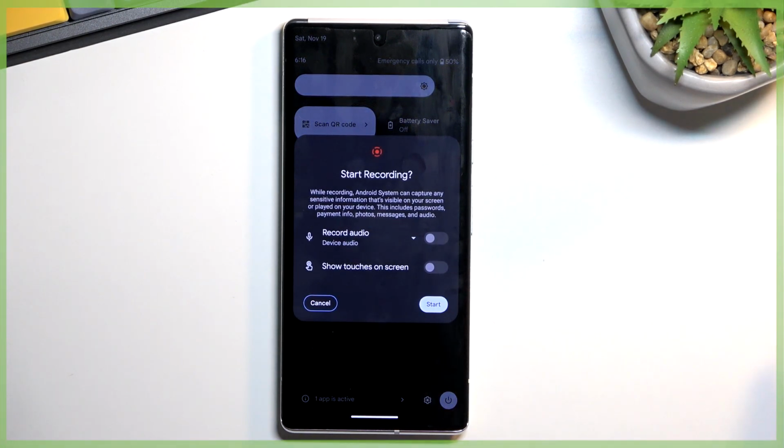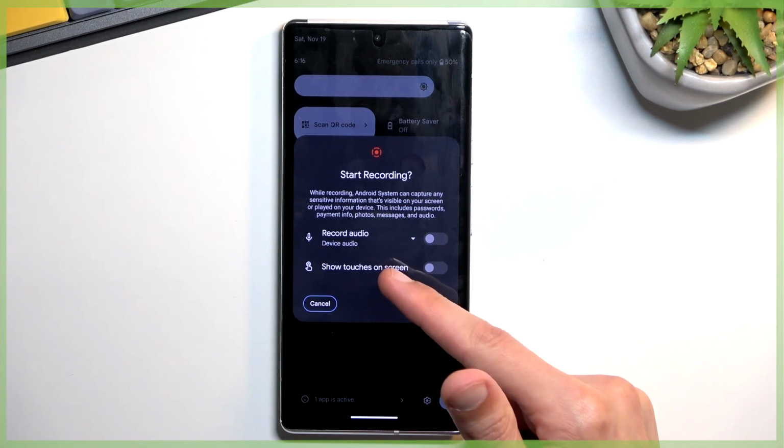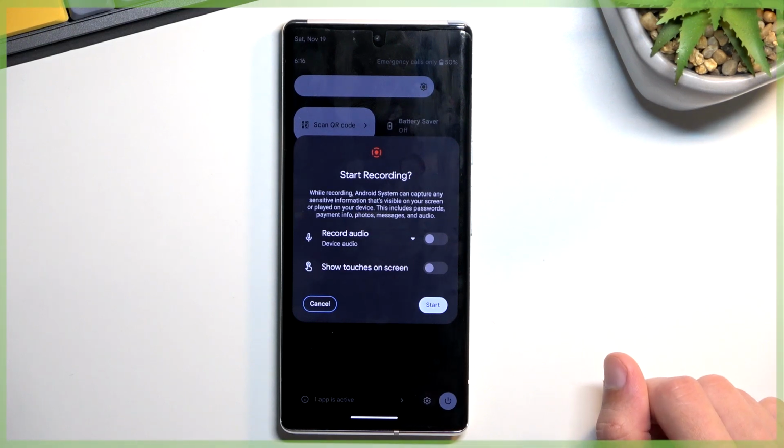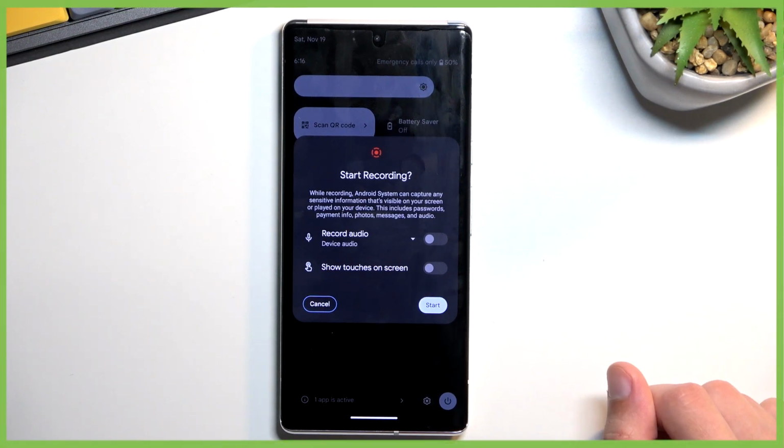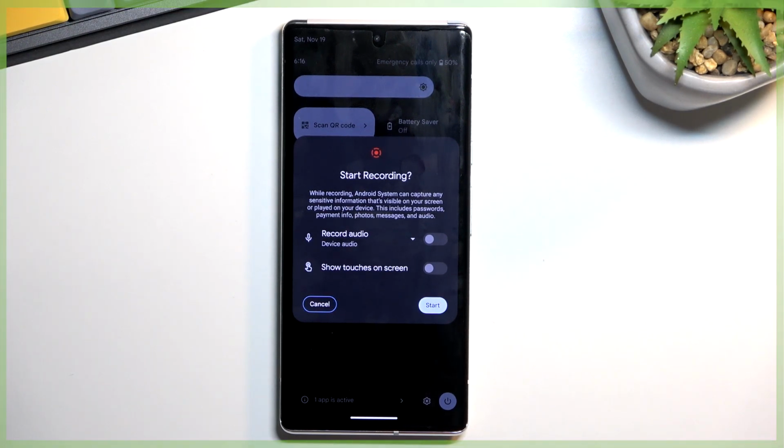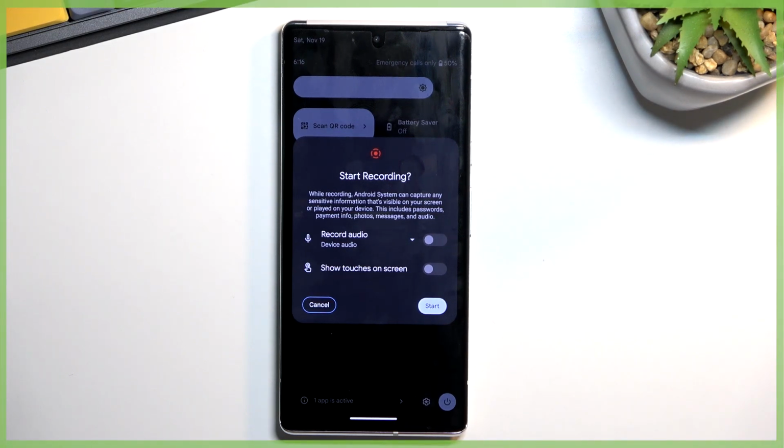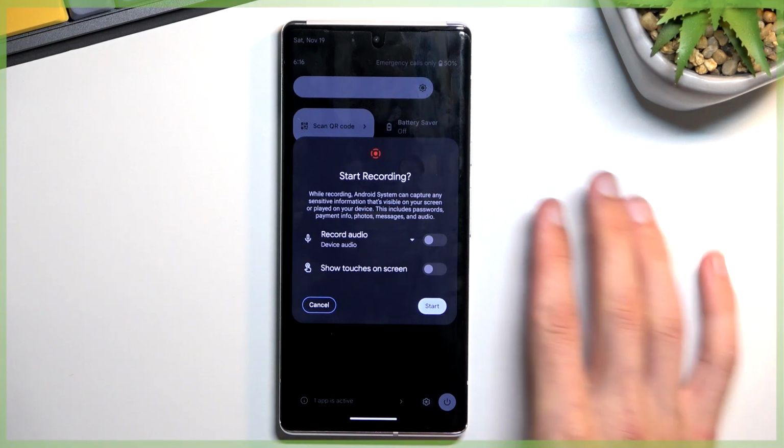Now here it looks like we only have access to record audio, so you can record a system, microphone, both or nothing, and also the show touches on the screen. For everybody else, for instance Samsung users, you will have a lot of other options like resolutions, frame rates, and so on. So customize them to your liking. Pixel here, for some reason, it's limited in this specific aspect.